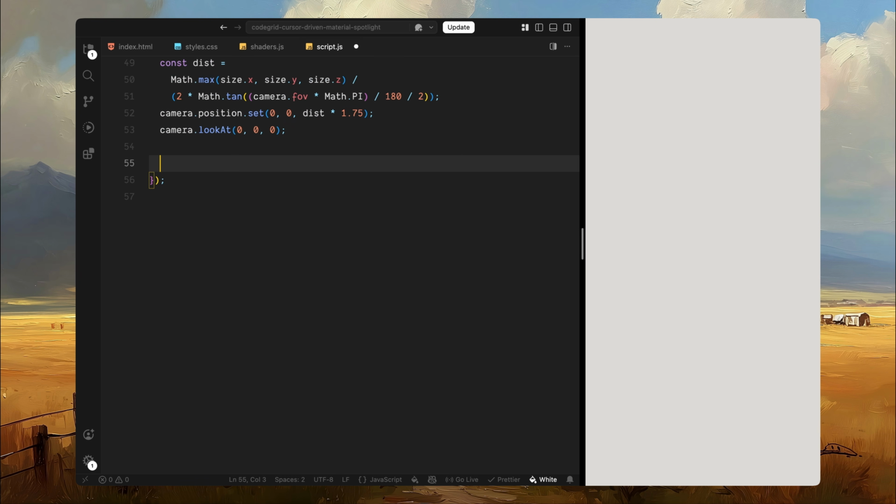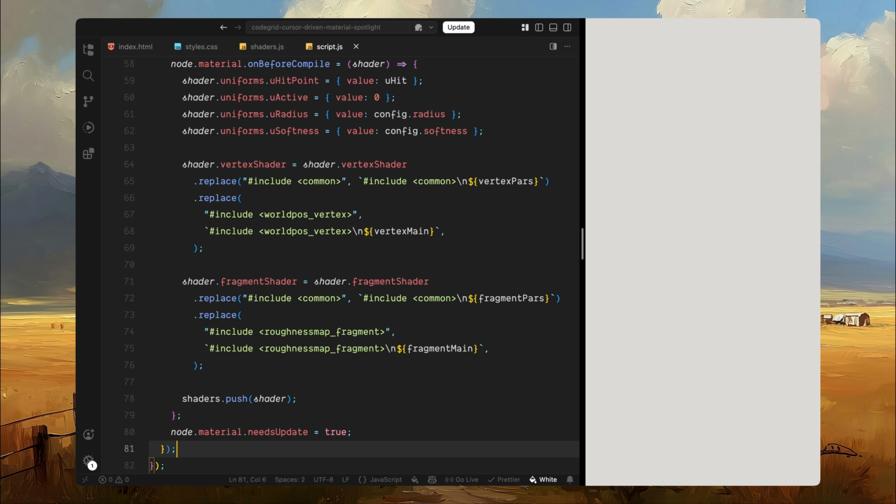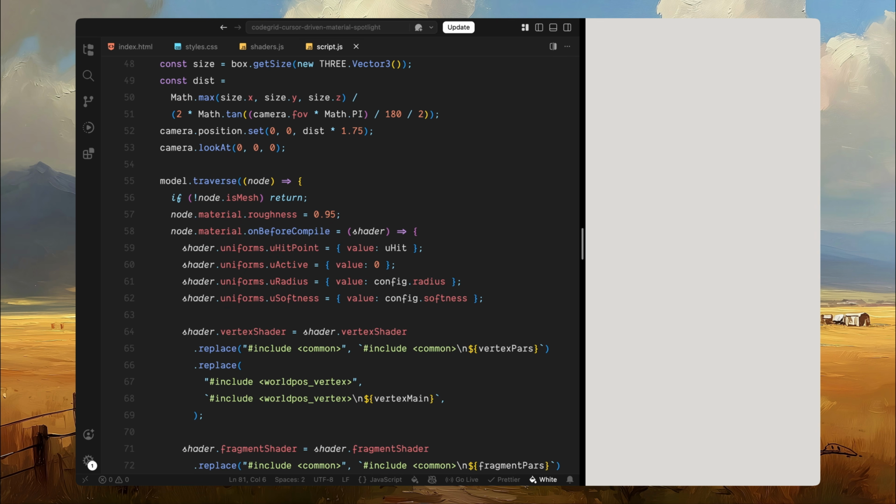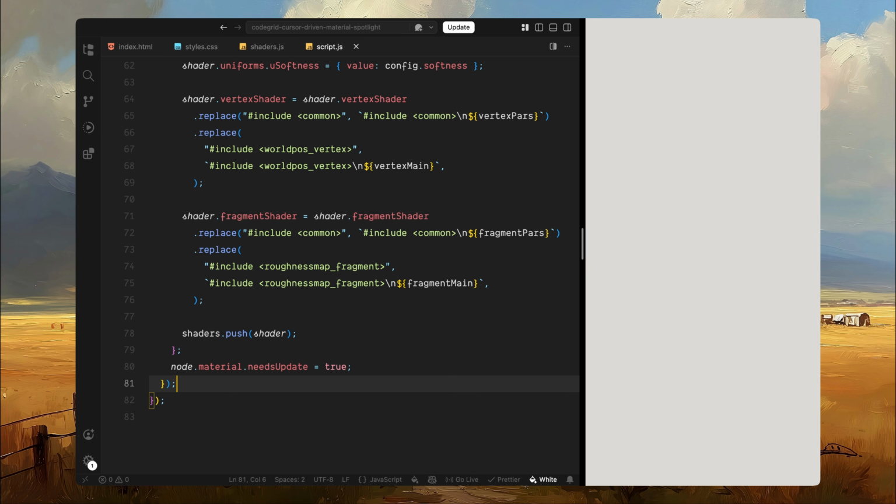Then comes the key part, onBeforeCompile. This lets us intercept Three.js's built-in shader right before it compiles and inject our own code into it. We pass in our uniforms, the hit point, active state, radius, and softness. Then we patch the vertex shader by inserting our varying declaration and the world position calculation at the right spots. Same thing on the fragment side, we inject our uniform declarations and the actual spotlight logic that handles the distance check, the smoothstep, fall off, and the roughness and color blending.